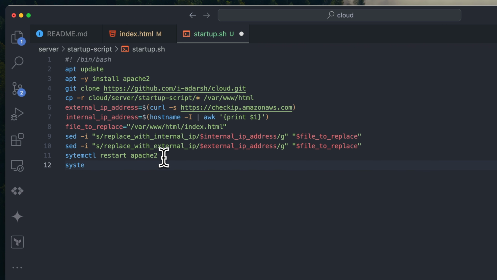So for that, type systemctl enable apache2. So this will be our startup script which we're going to use, and this script will help us in configuring our custom web server. So first of all, it will update the packages, then install the Apache web server, and then it will clone our repository.